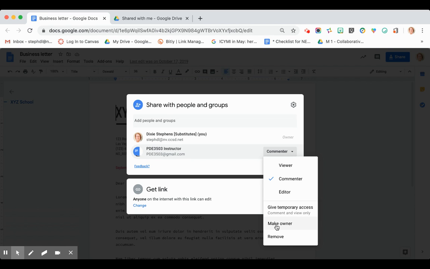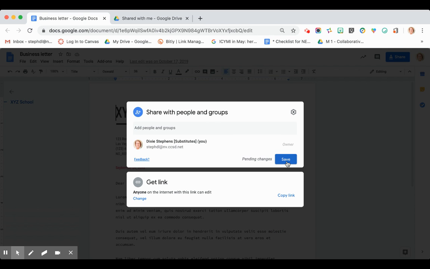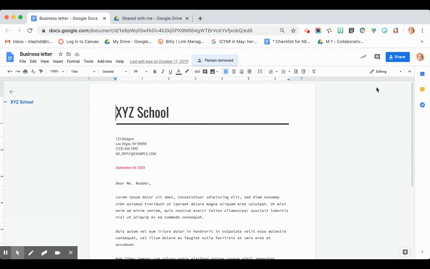This make owner is a really interesting area that you can actually transfer ownership to another person. So again, once maybe you've collaborated and you are no longer a part of the project, you can change the ownership, giving that other person full rights, and then you're out of the picture. So again, explore that when you have an opportunity. But if I want to remove this, I just simply click remove, save the changes, and we're all good.